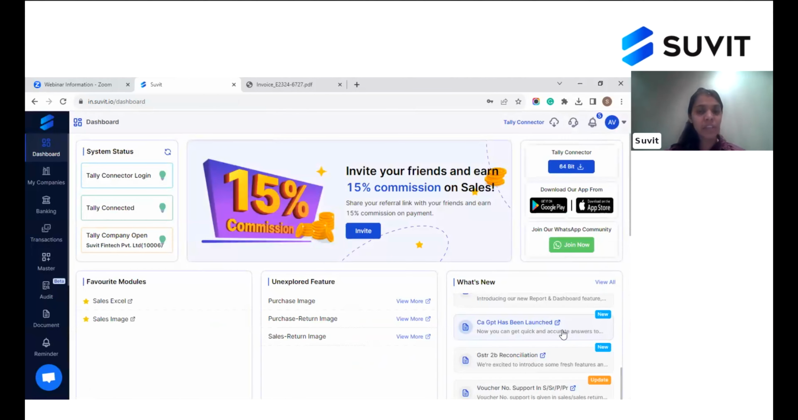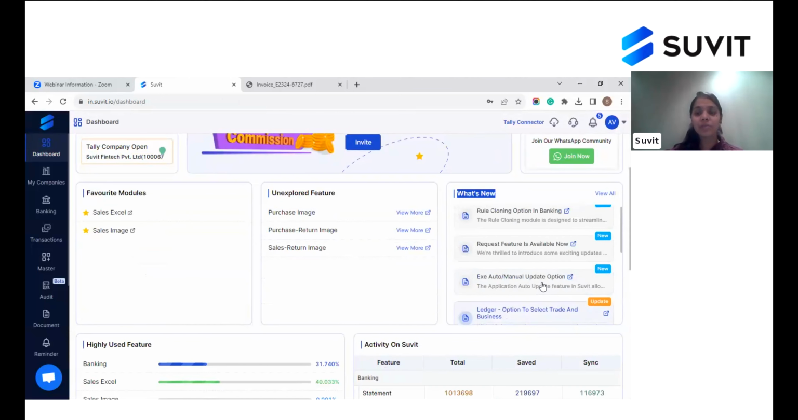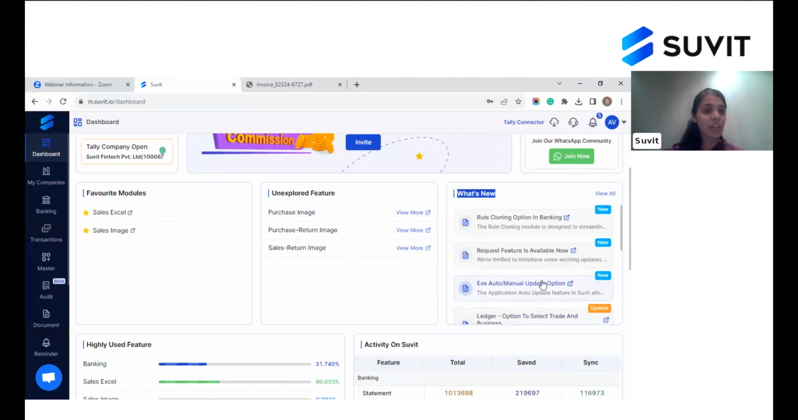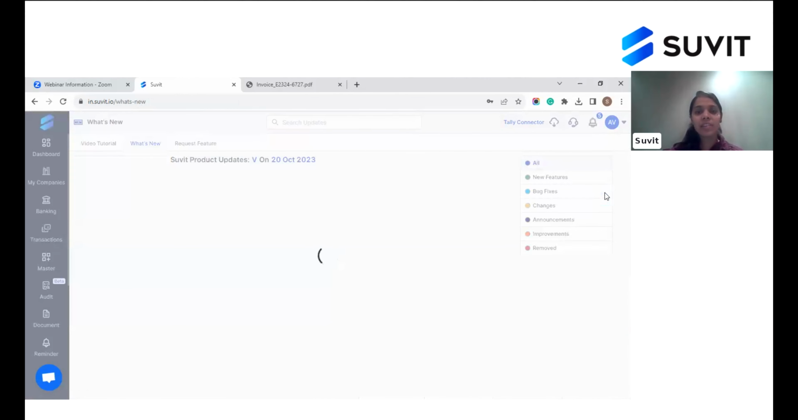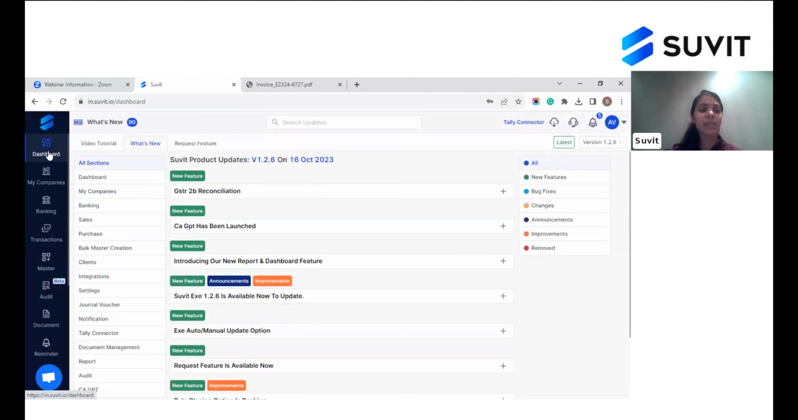Whenever we give a release, whenever we update something, you can see what's new here. If you don't know what new has come, what we are enhancing, just click on that. You will be able to see all the latest updates.